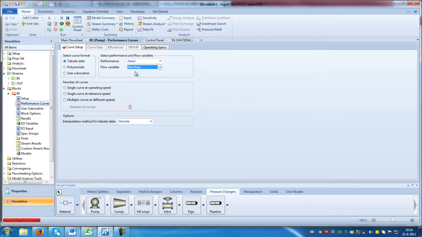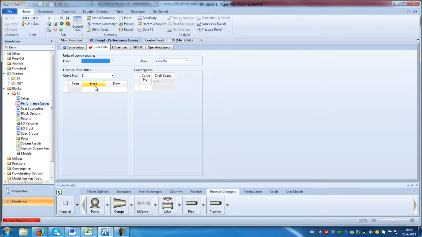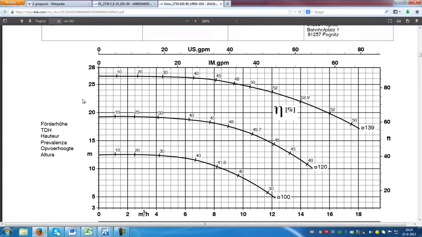You will select volume flow here, so you will base your performance curve on head and volume flow, single curve at operating speed, and now you can put in the curve data. You can put in the head here and the flow in here, and you can just read it from the chart. You always have to have a starting point. It can't be 0, but it has to be close to 0. So you take 0.01 and you will set it to about 27.